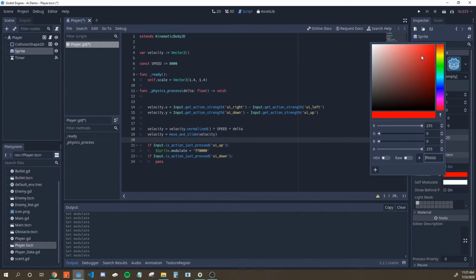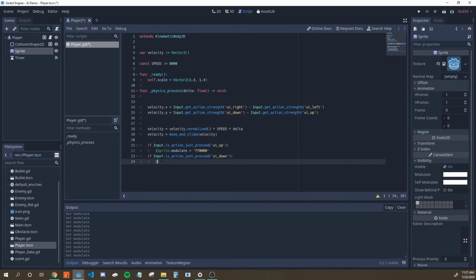So let's say we want to turn it back to blue. What we can do is turn the modulate back to where it was at the beginning, and we can copy and paste this, which is six Fs. Then we can do the same thing again for the down arrow. We'll go sprite.modulate equals FFFF. And that's how you do it.